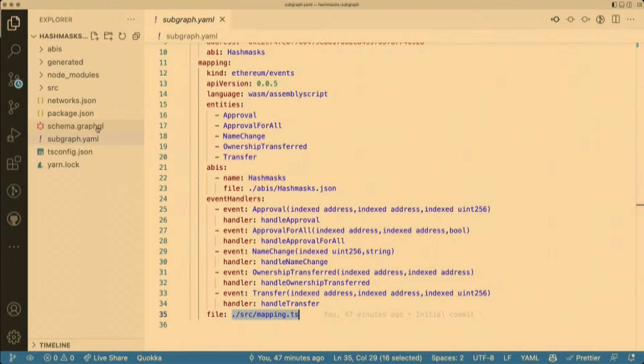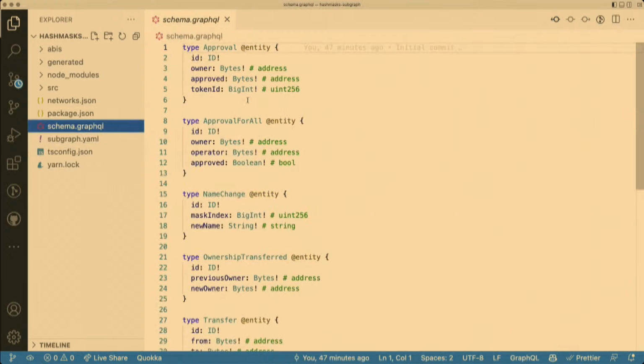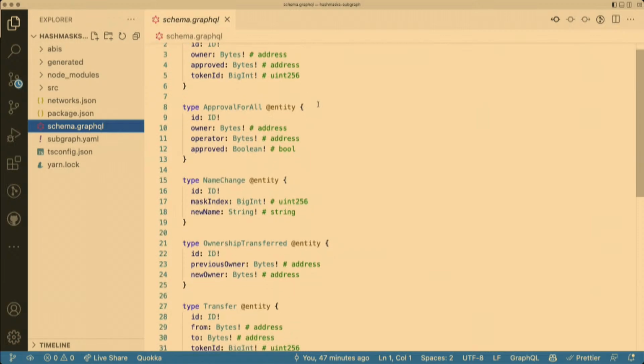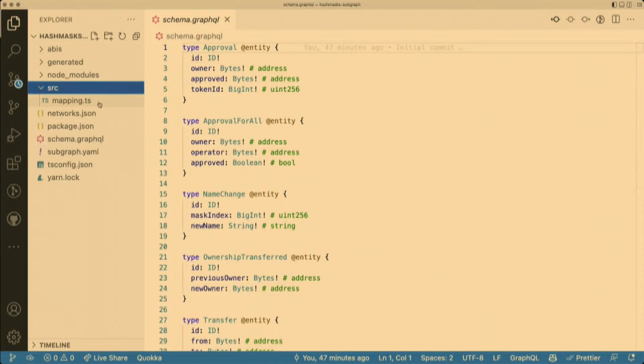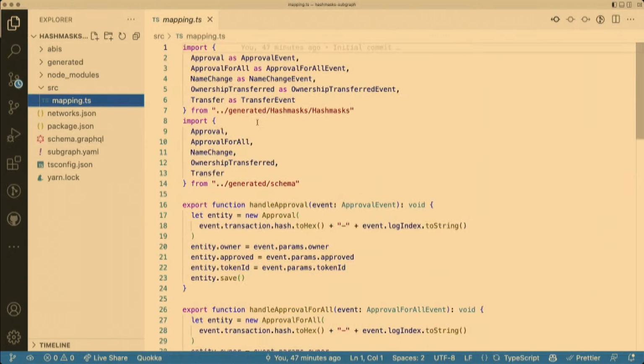But first we look quickly at the schema. This is auto-generated. For every event, it automatically created an entity. So despite that this is named schema.graphql, what this actually is, is a database schema. It's not the exact GraphQL schema that will come out of it, but we'll see that later. Everything has an ID and more or less just whatever is in this event is stored. And then in the source mappings, we also have the boilerplate stuff.